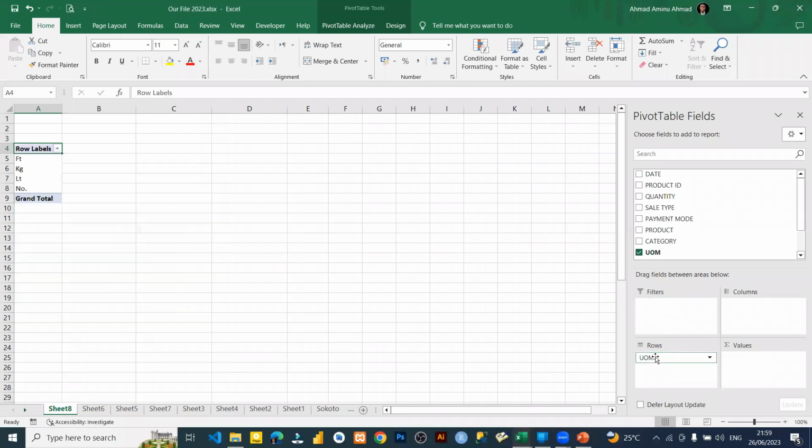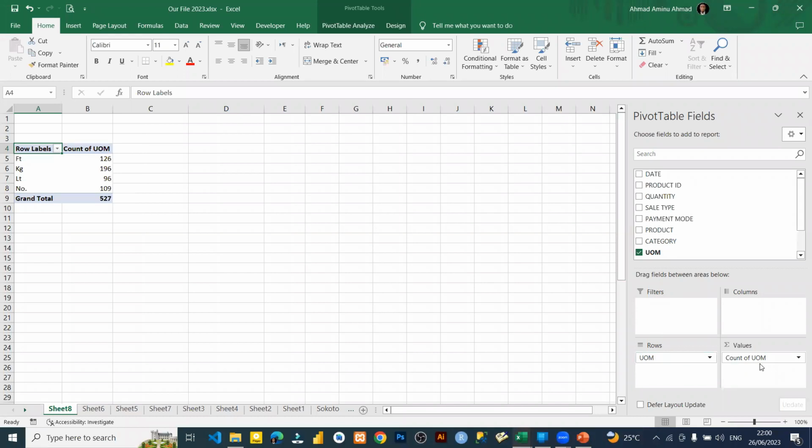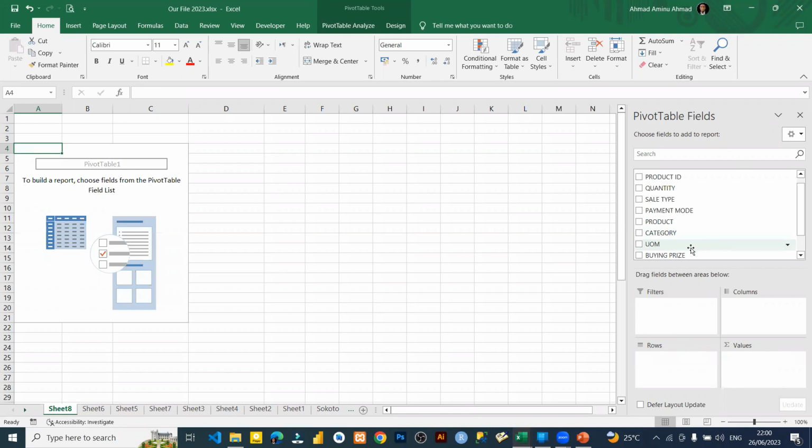And for this unit of measures, I want to know maybe how many I have in feet, kg, liter, and number. I will just do it like this. I put one here and put values here. So you see, this is what we have. We have feet 126, kg 196, liter that is 96, and number is 109. So this is a total of everything that we can do. So let me remove this, and let's go and do the categories.